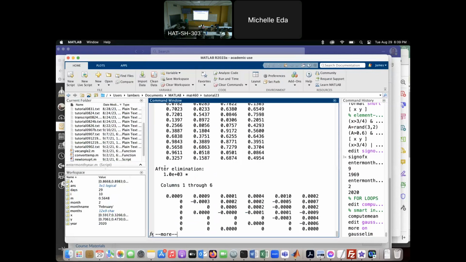So this is a matrix after Gaussian elimination has been performed. Notice there's a lot of 0 elements. The idea behind Gaussian elimination is that all entries below the main diagonal are supposed to be made 0. And that's what we see here.